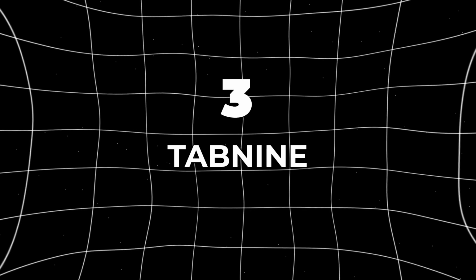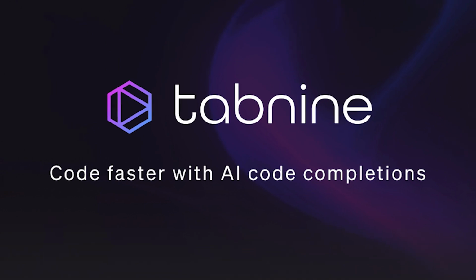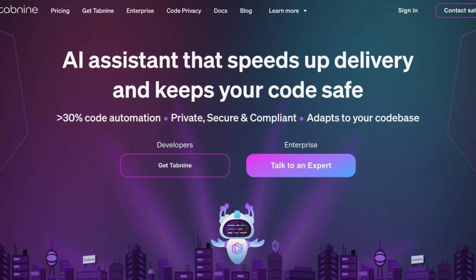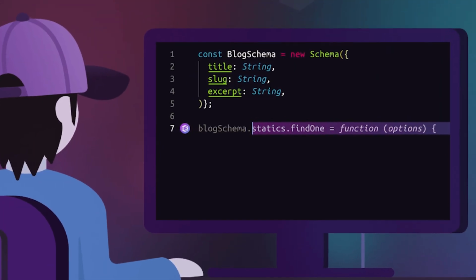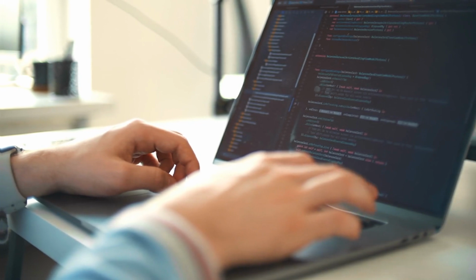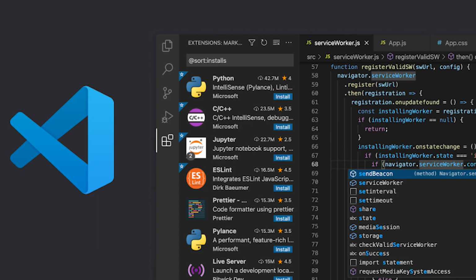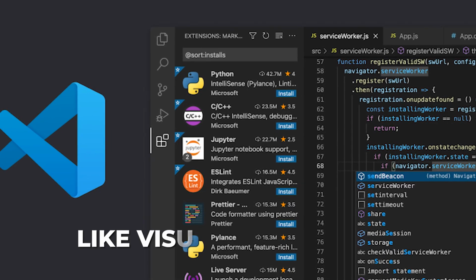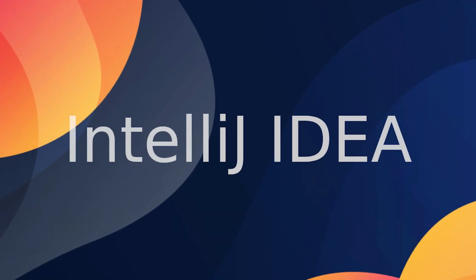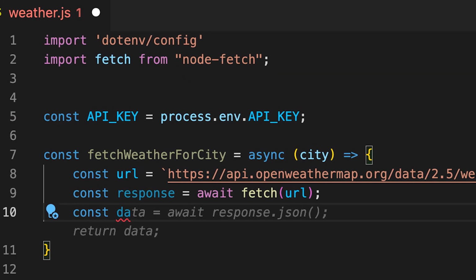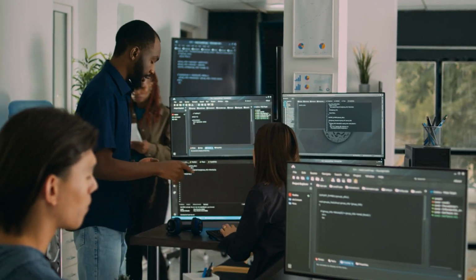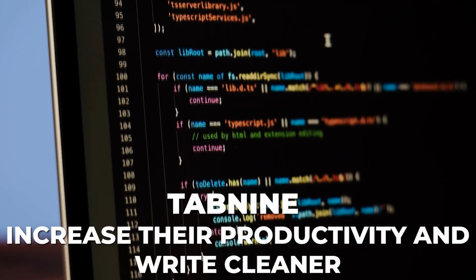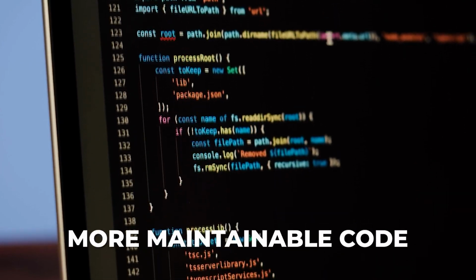Number 3. Tab9 is an AI-powered code completion tool that helps developers write code faster and more efficiently. It uses deep learning models to predict the next line of code based on the context of the current code snippet. Tab9 supports multiple programming languages and integrates with popular code editors like Visual Studio Code, IntelliJ IDEA, and Sublime Text. It can generate accurate code suggestions in real time, significantly reducing the time and effort required for coding tasks. By leveraging AI, Tab9 helps developers increase their productivity and write cleaner, more maintainable code.